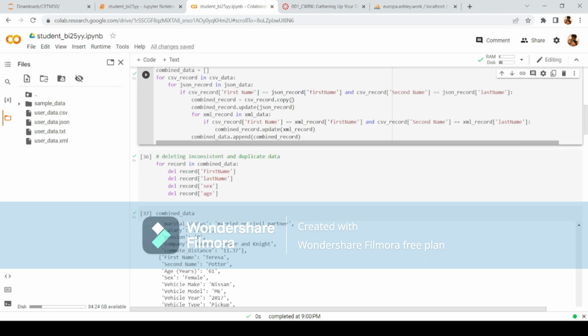This was done for the CSV and JSON. Now we'll do this for XML data. Again we match the first name in the CSV record to the first name in the XML record, and the second name in the CSV record to the last name in the XML record. Using this, we again combine the record and update it, and append it so that we can store it in combined data.